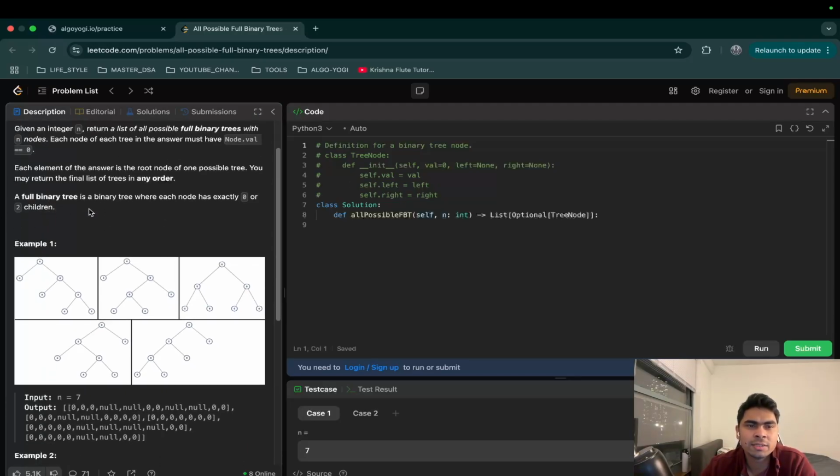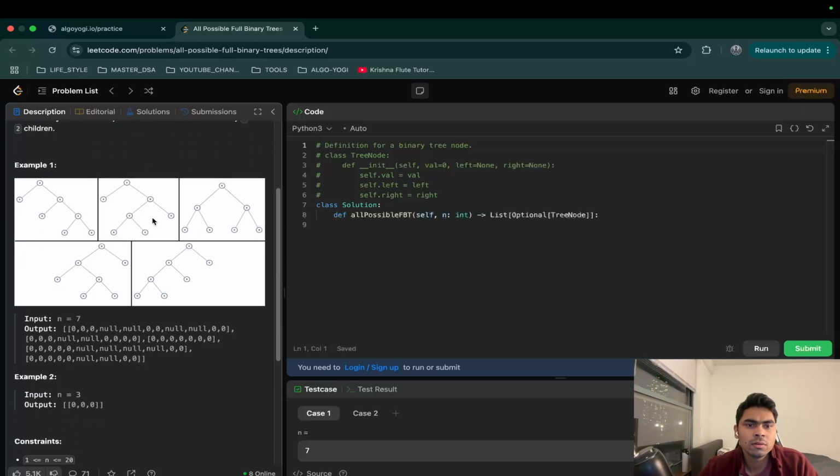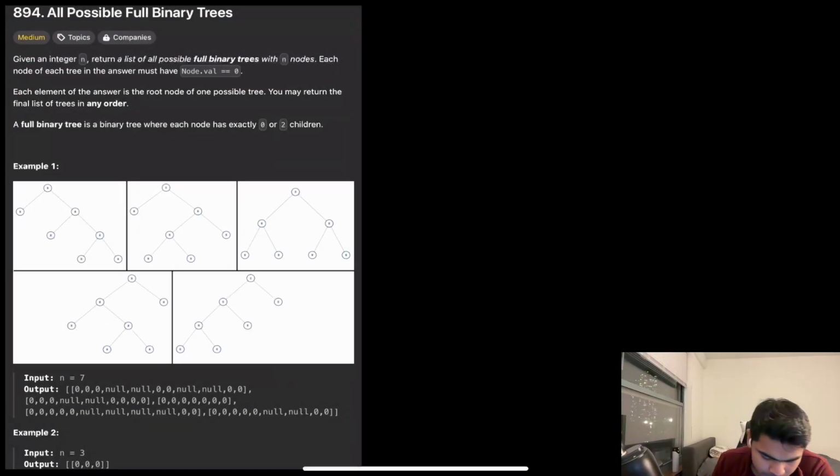A full binary tree is a tree where every node has either 0 or 2 children. We know what a full binary tree is. So we'll be given n, and we are going to return a list of root nodes of all the possible full binary trees.